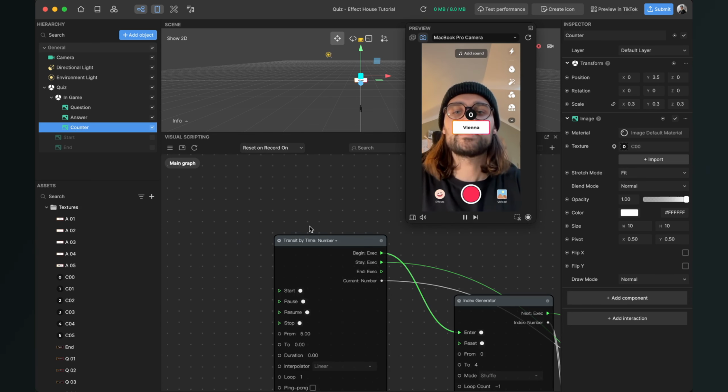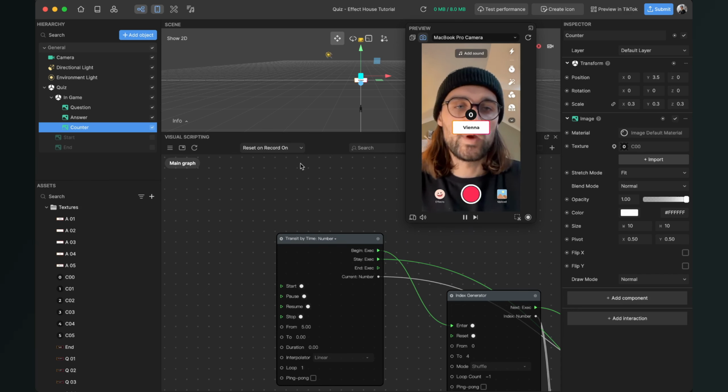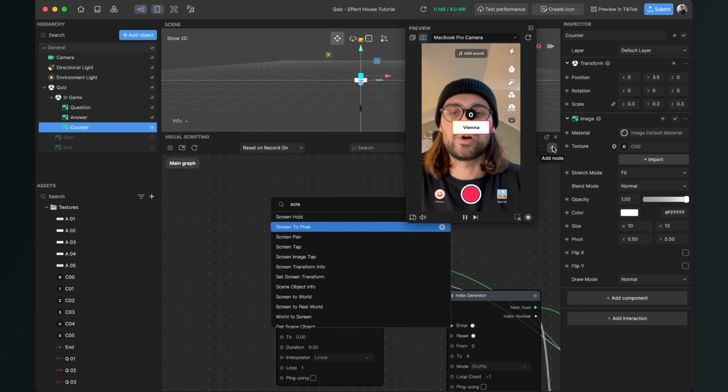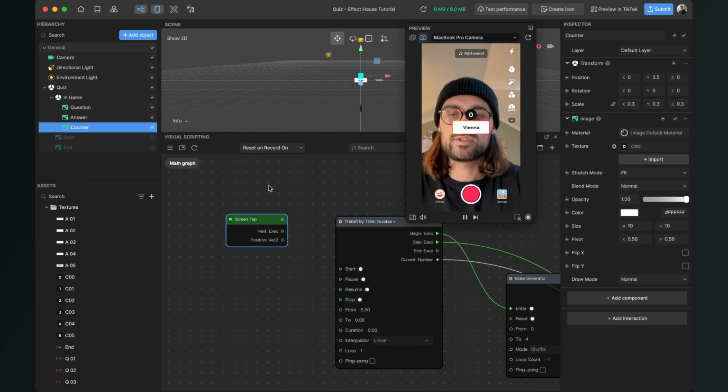And also the transit by time node needs to be triggered. So we need a trigger for this. I will go with a screen tap. So when I tap on the screen, I will start this quiz. So I will add a new node, and here I search for screen tap. Now I connect the screen tap output with the start input of the transit by time node.